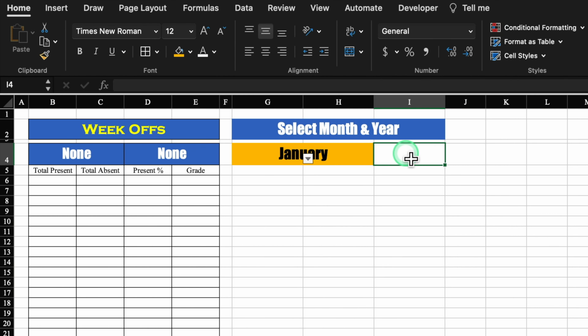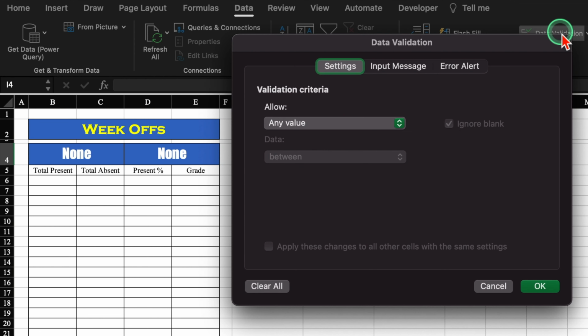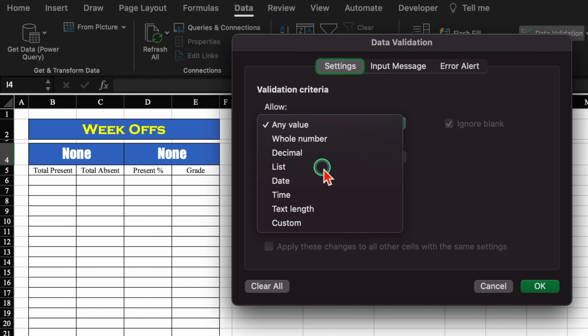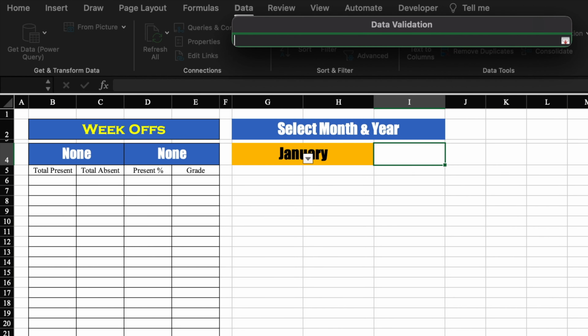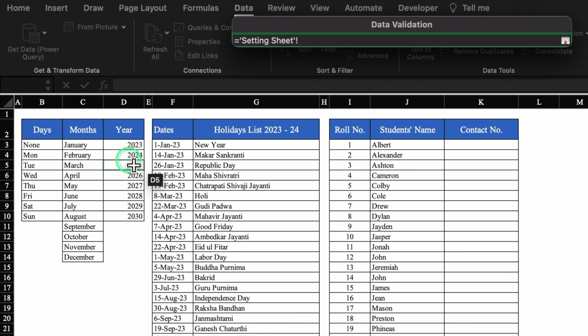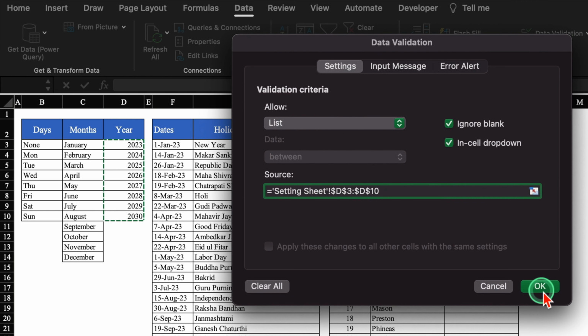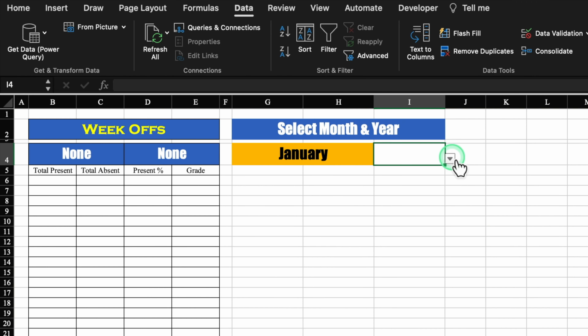Over here we will create a drop down list for our years. We'll go to data validation. From here we will select list, source. We'll click over here. We'll go to our setting sheet and we'll select years from 2023 to 2030. We'll click over here and we'll do OK. So the drop down list for years got created.